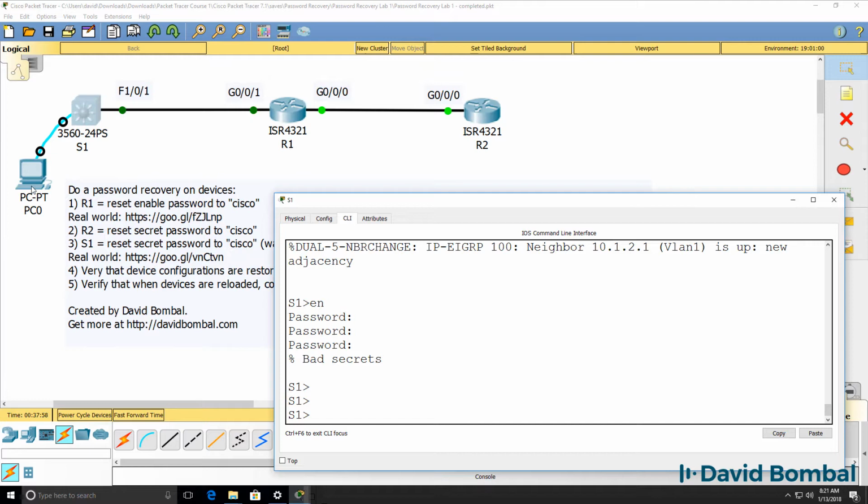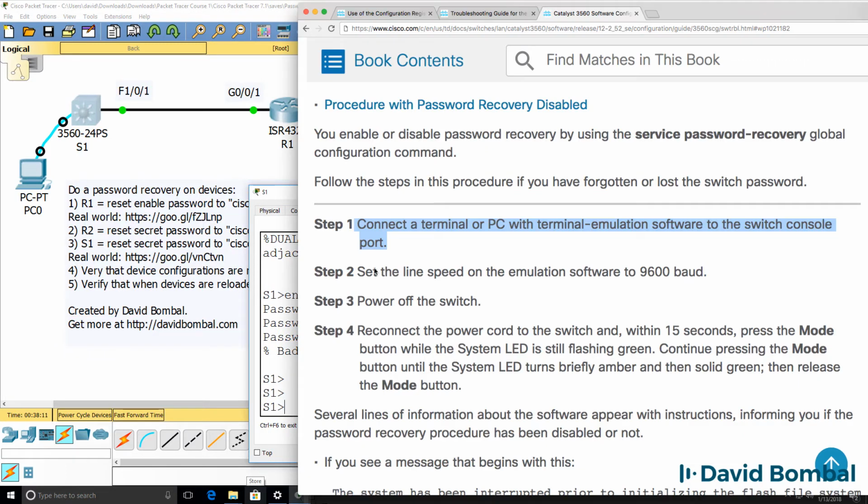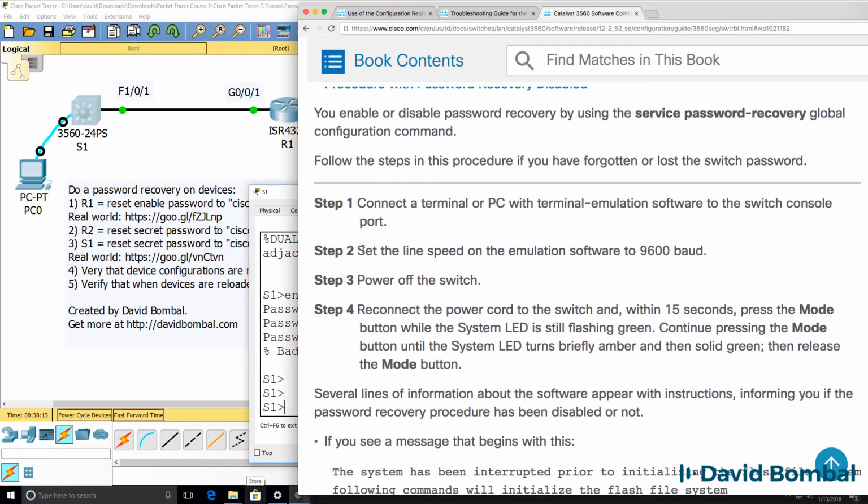But please be aware that in the real world, you would need to physically connect a PC to the console of your switch or router when doing password recovery. Now the next step is to make sure that you're using 9600 bits per second in your terminal emulation software. That's the default in Packet Tracer.